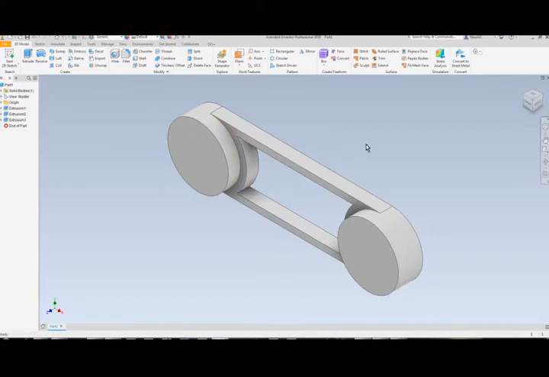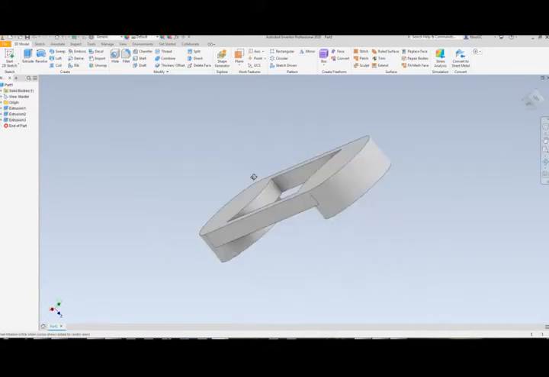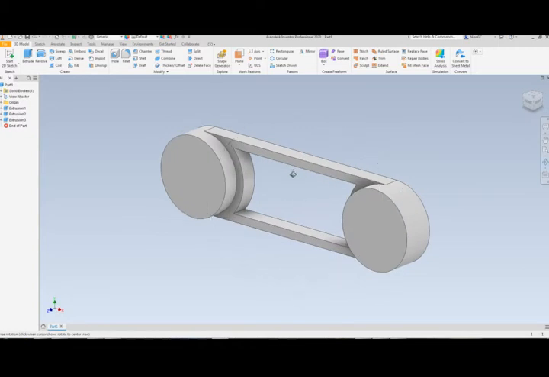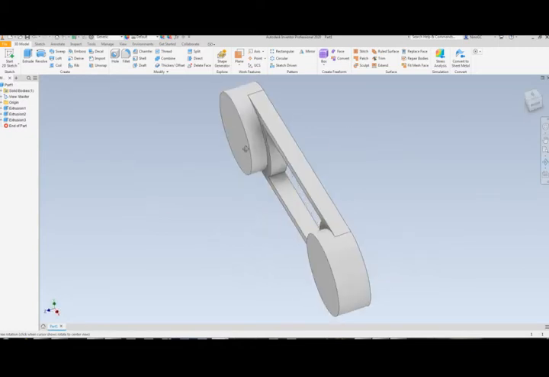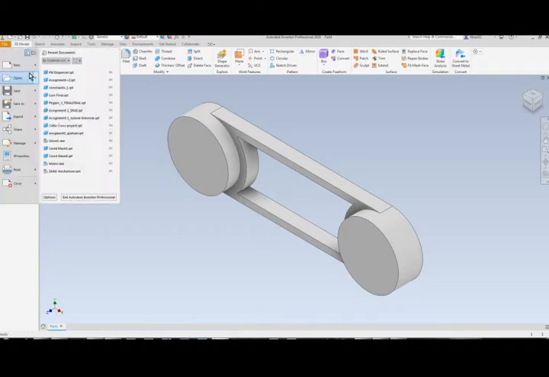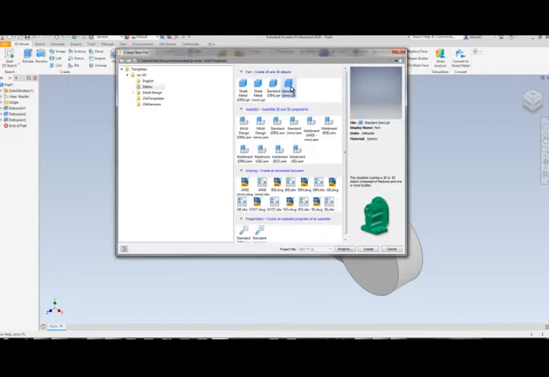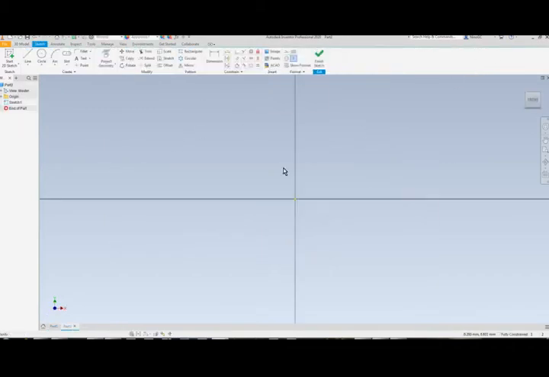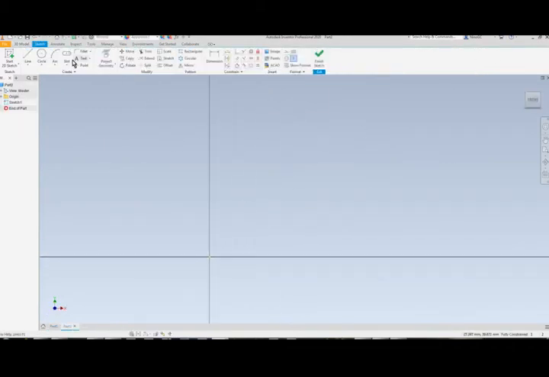So now I have this part. I can continue developing it. I can add additional features, but it gives you a good idea of how that works. Now, for this particular part, we've just primarily used extrusions. We're going to take a look at adding by using a revolve. So with that, I'm going to go New, and I'm going to start a new part again. Okay, and this time I'm going to do the following.